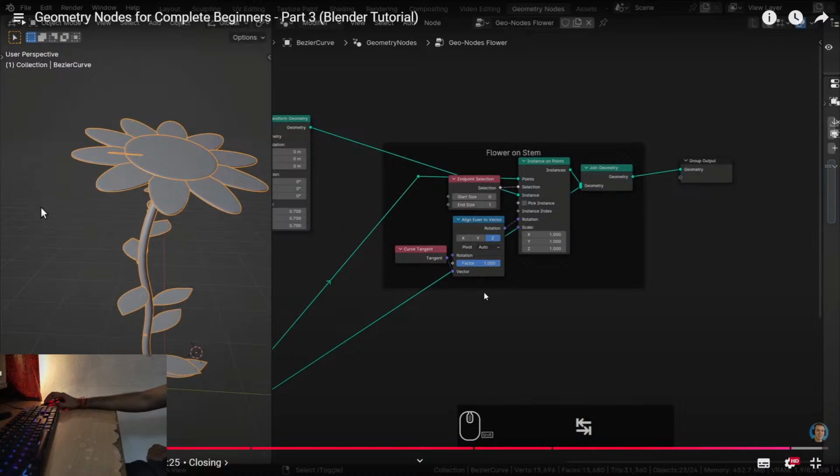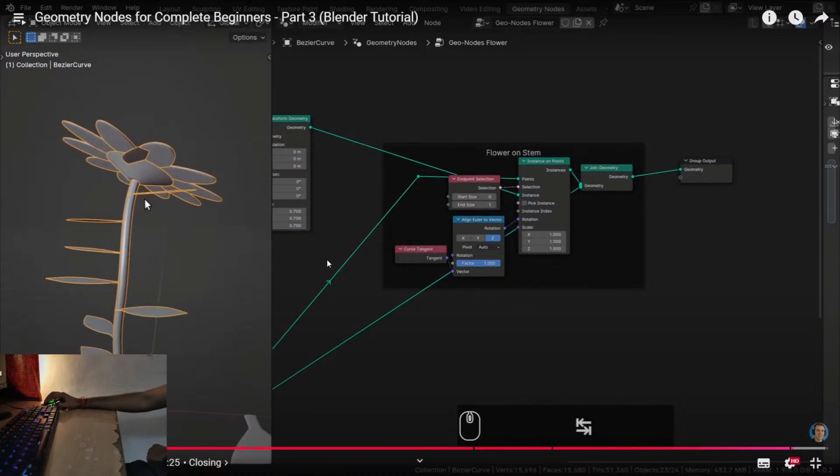All right, so this is going to wrap it up for part 3 of the Geometry Nodes for Beginners tutorial.